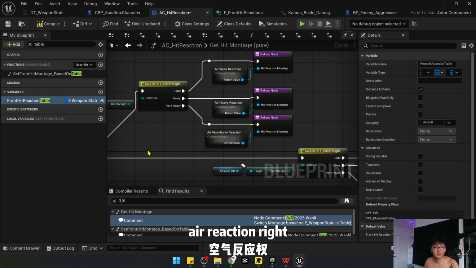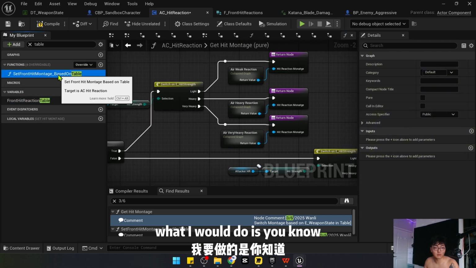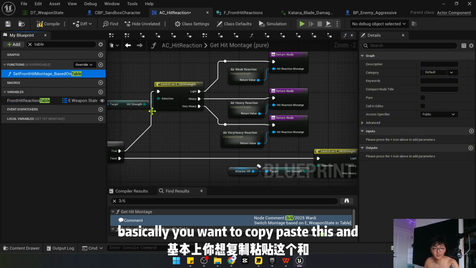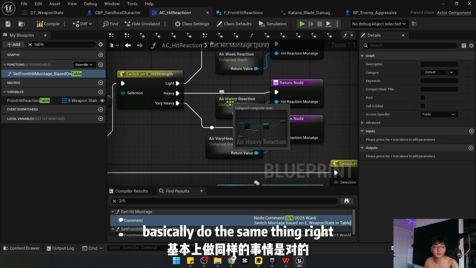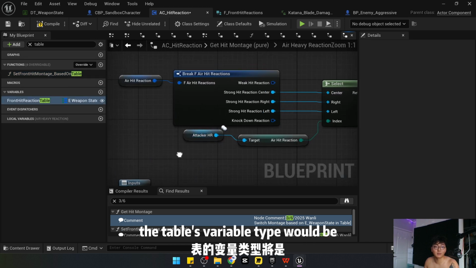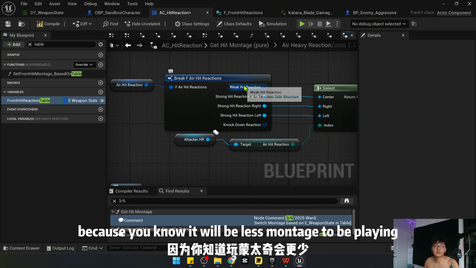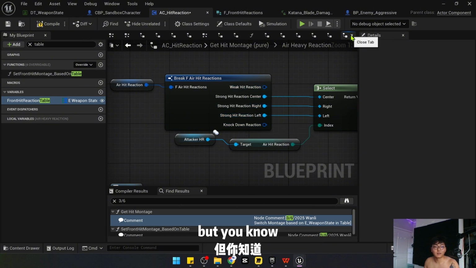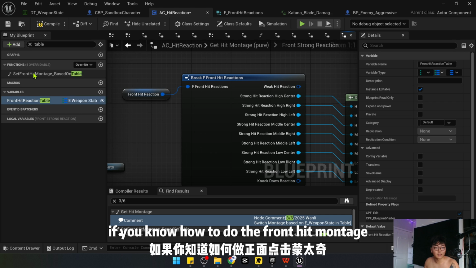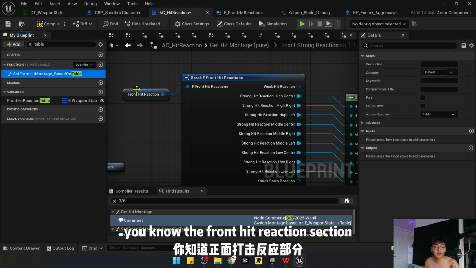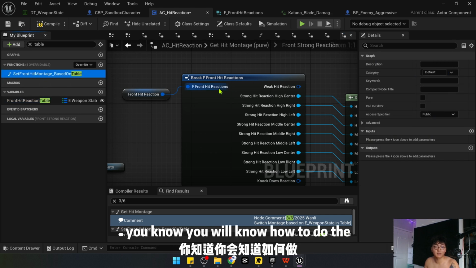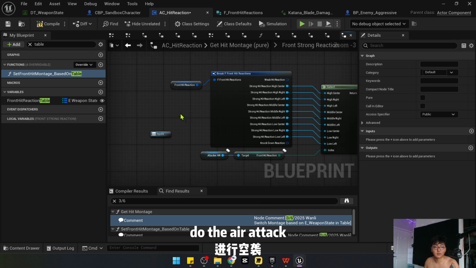And also for the air reaction, what I would do is, basically you want to copy paste this and do the same thing, right? But the variable type would be different. The table's variable type will be air hit reaction, right? Because there will be fewer montages to be playing. But if you know how to do the front hit reaction selection, you will know how to do the air attack.